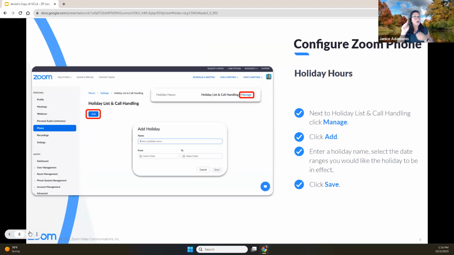Holiday hours, we talked about business hours. Well, holiday hours, scrolling further down, we're on that same settings tab, you'll find holiday hours. And then you would just click manage to designate certain days as holidays, or it could be days that you'll be away for the holiday. So a use case could be extended days that you'll be out, right? Next to holiday list and call handling, you would just click manage, click add, and then enter a holiday name, select the date range, and then hit save to set up your holiday hours.